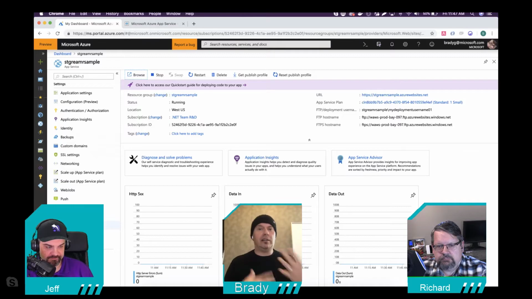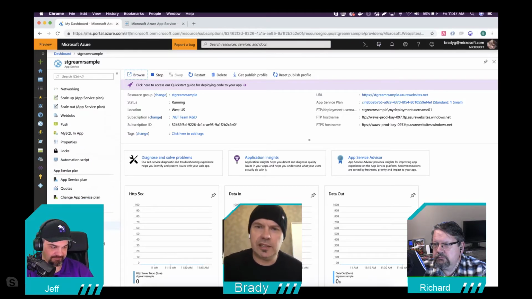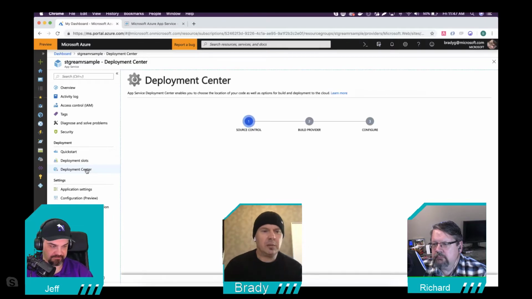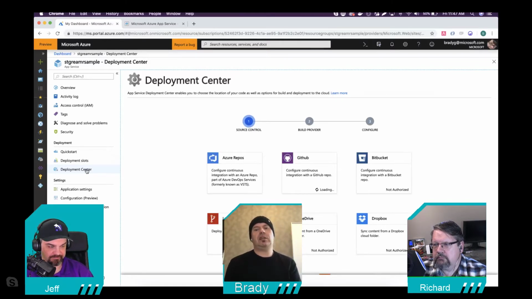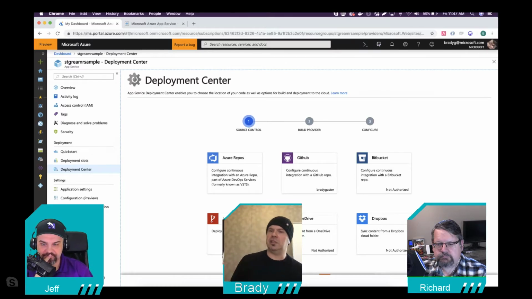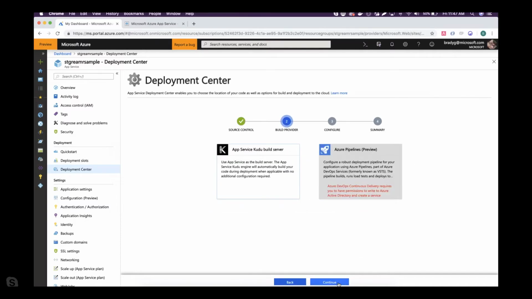So I could go out and configure everything. I could just right-click publish if I want to, but I want to wire it up with CI/CD right out of the gate. So I'm going to scroll down in here and look for the deployment center. I'll show you a great new feature. We have this new thing called Azure DevOps Pipelines. It gives me the ability to start with any of these sources. A lot of these sources existed before Azure DevOps Pipelines, such as GitHub. I've got my stuff out in GitHub, so I'll go ahead and click continue here.